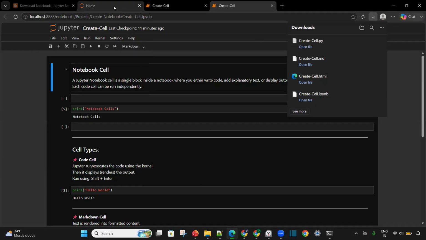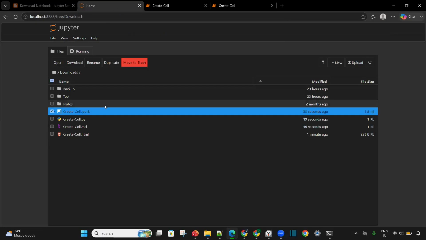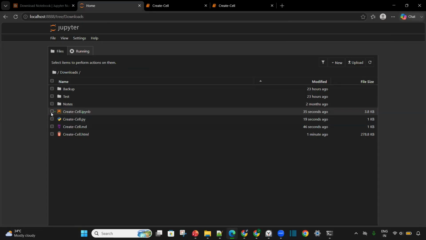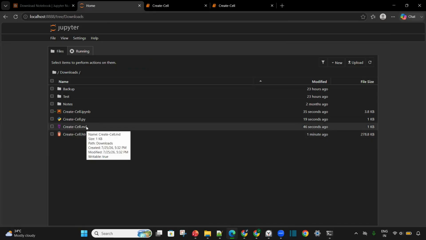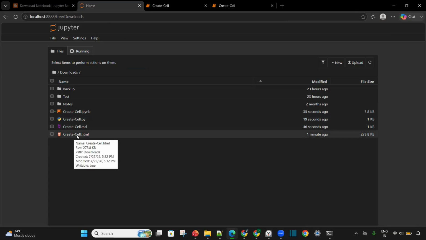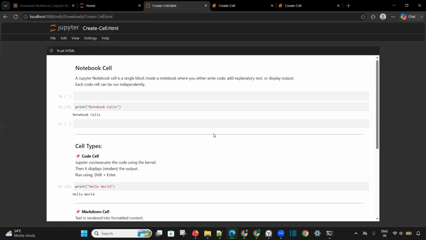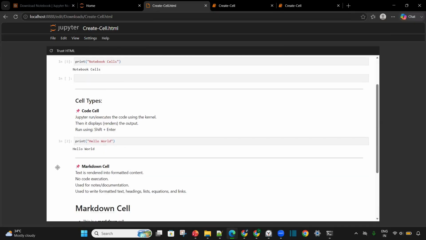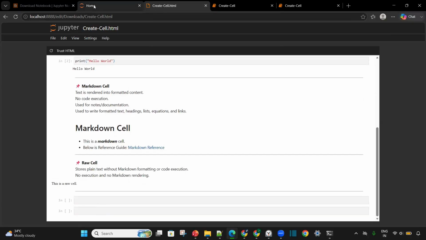So let's go to downloads. Okay, and here you can see the various formats in which we had downloaded the file. So we have the HTML format, the Markdown format MD, and the Python file, .py. So let's open the HTML file. So if you open the HTML file, this is in the web page format. Okay, so all the data that we have in the notebook is displayed in the HTML format.